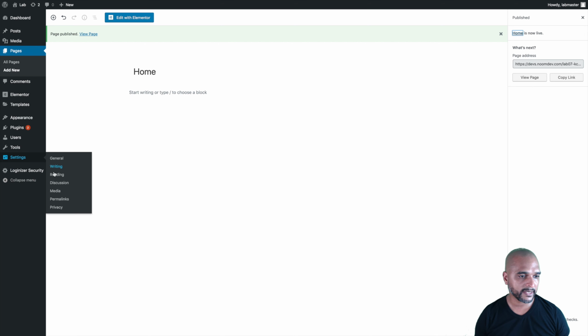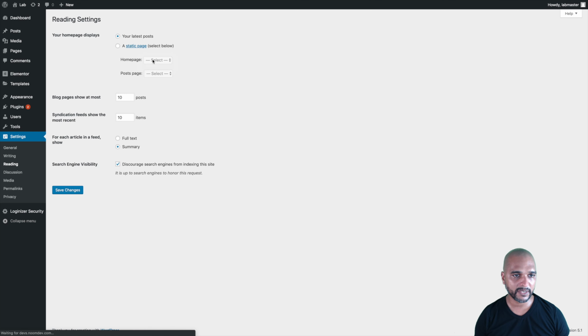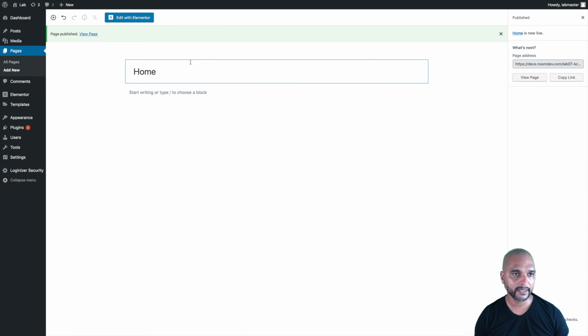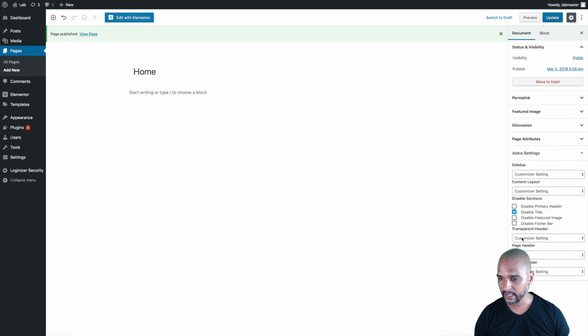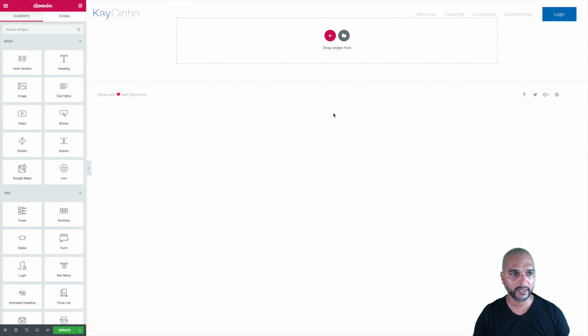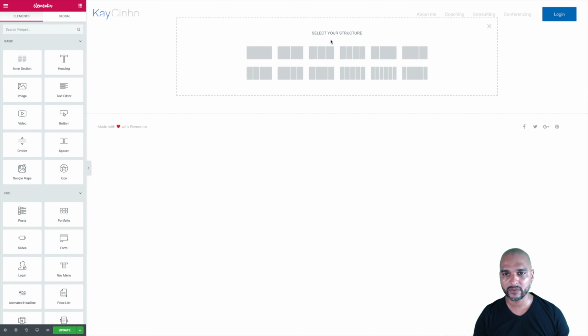And then you want to go to settings, reading, and you want to select a static page for the home page, and we're going to select the home page we've just created. So click on Save Changes. Okay, so now we can go back to our home, and because I'm using Astra, I'm just going to select the transparent header. Now, once again, this may be different for you, but if you're using Astra, you can just enable the transparent header this way. And then I'm going to hit Edit with Elementor. Okay, so now we're in Elementor, and the first thing we want to do is create a section with 4 columns.